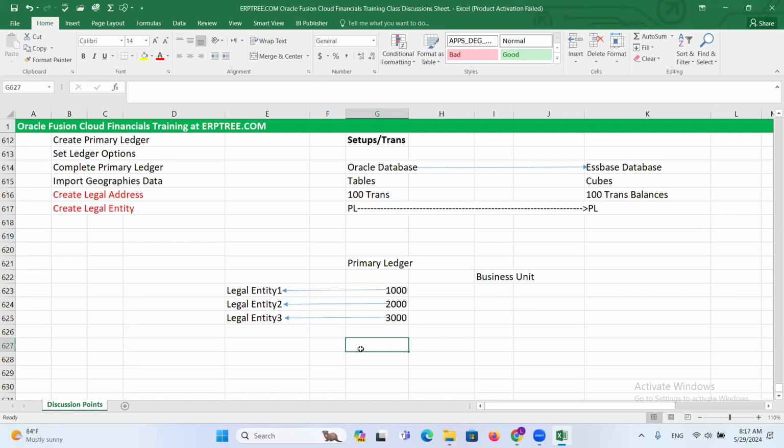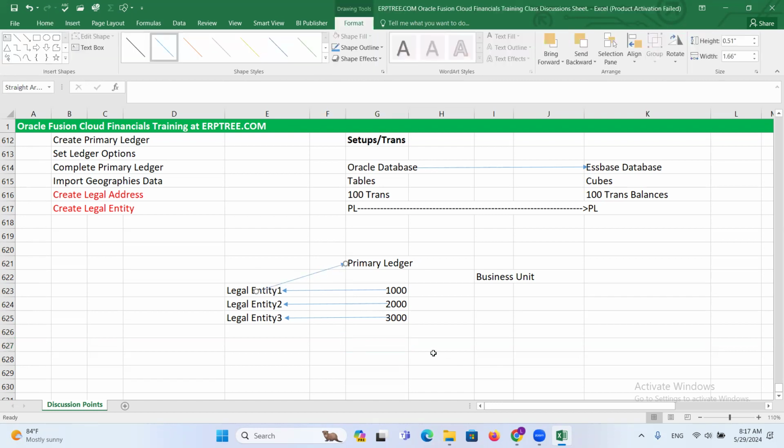So we cannot directly perform this mapping. That is the reason what we do is first we map the legal entity to the primary ledger. Then the system will allow us to map balancing segment values to the legal entity. The very first task is, the moment you create a legal entity, you have to assign it to your primary ledger. After assigning to the primary ledger, then you'll be able to map balancing segment values to the legal entity.